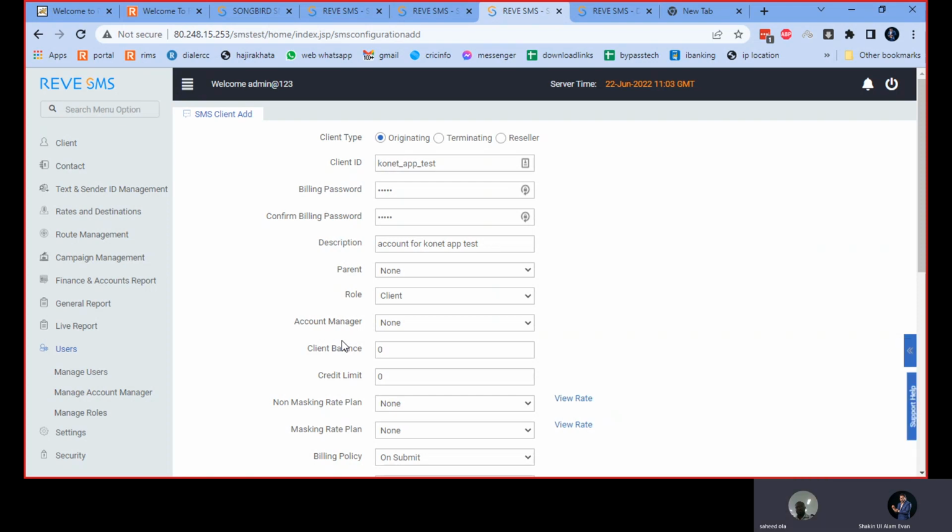An account manager has his own role. An account manager can manage clients, can edit that client, can give him balance, can change his rate plans. He can also create invoices. So this is the purpose of account manager, and he himself is responsible for handling those clients.